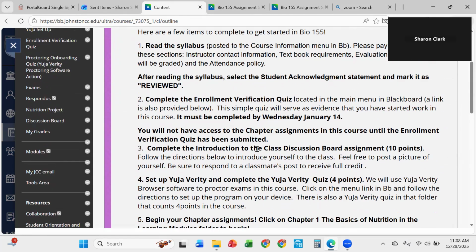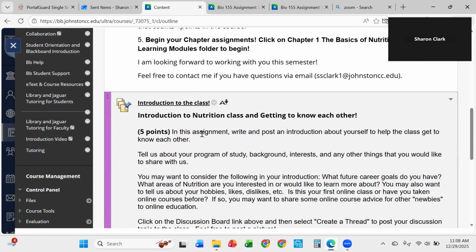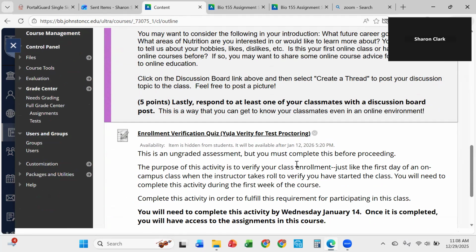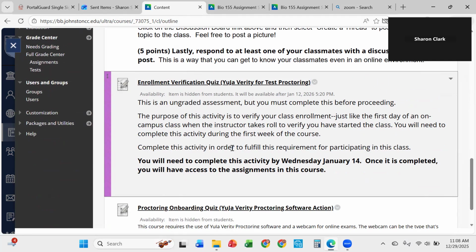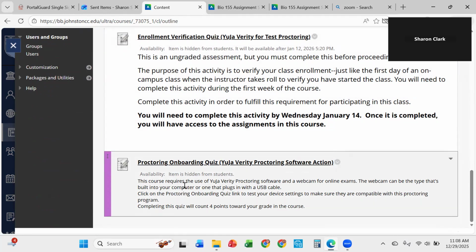And you also see where I would like for each of you to complete a class discussion assignment. So there are instructions here on how to do that as well. Okay, here's the discussion board post, kind of just to get to know everybody. Here's your enrollment verification quiz, the proctoring quiz I spoke about earlier, and online software. Okay.